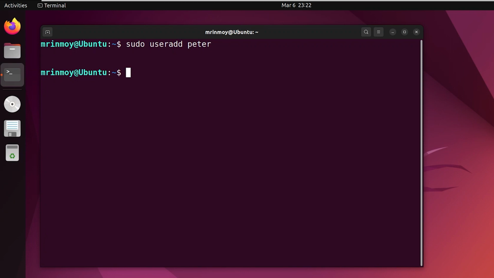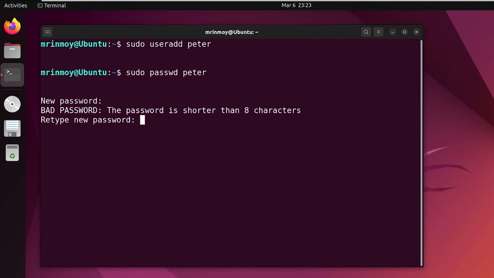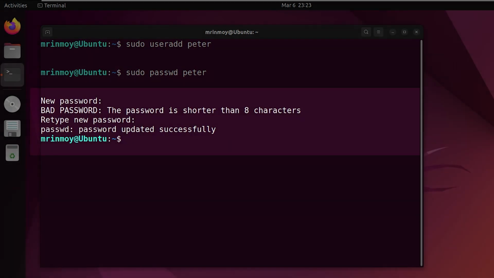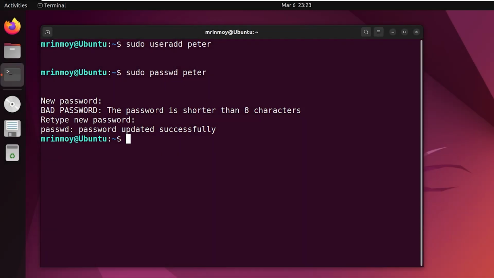To do that, type sudo, then type passwd. Now specify the username again, which is Peter. Press enter, and now it will allow you to set a password for this user. So type a password, press enter. It shows it's a bad password because it's a short password. Anyway, type the password again for confirmation and press enter. So the password updated successfully. So this is how you can use the useradd command for creating a new user account.